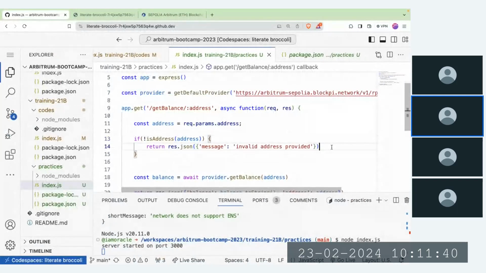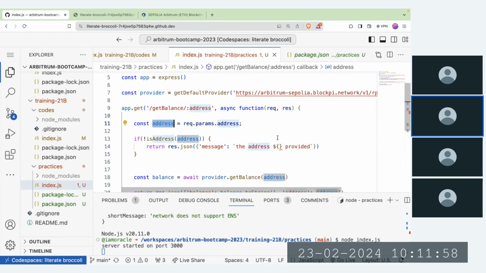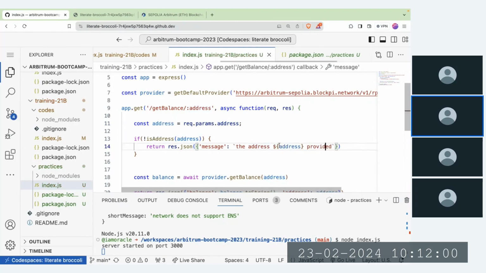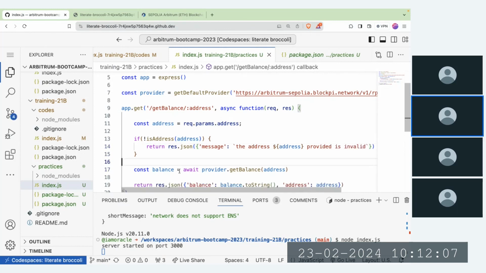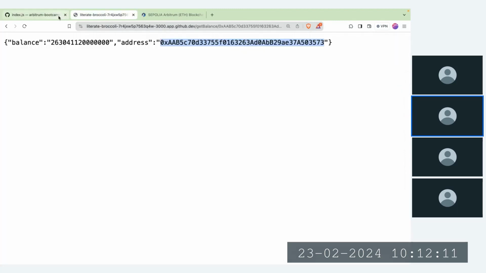Invalid address provided. Then you can make that one a bit dynamic by using string literals. You can just say invalid address provided, or the address. You can now talk about the address like this: the provided address is invalid. So that's a way to check for an address, so that when someone passes an invalid address, it's not going to crash your server.